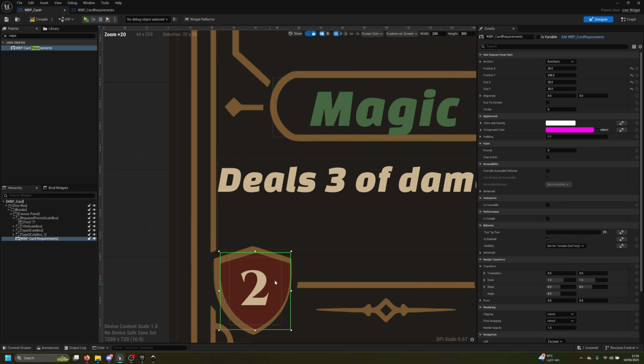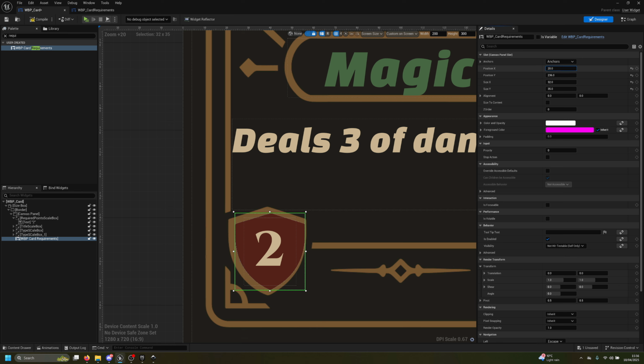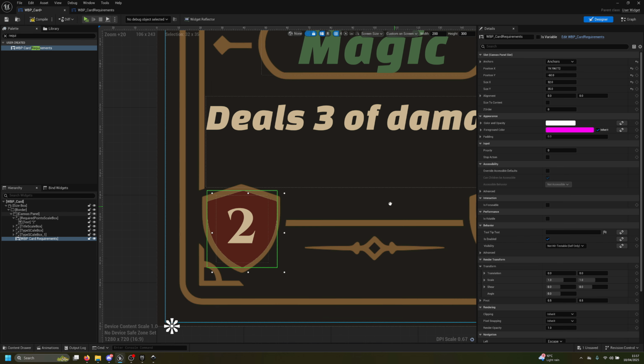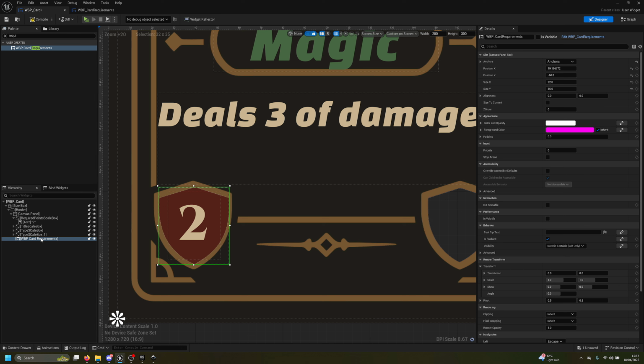Now, look at this, guys. We got our widget in place. Of course, it's just a question of where you want to anchor. I usually anchor this there, and that sounds pretty good, actually. Now, this is going to be card requirement left. And then card requirement right.